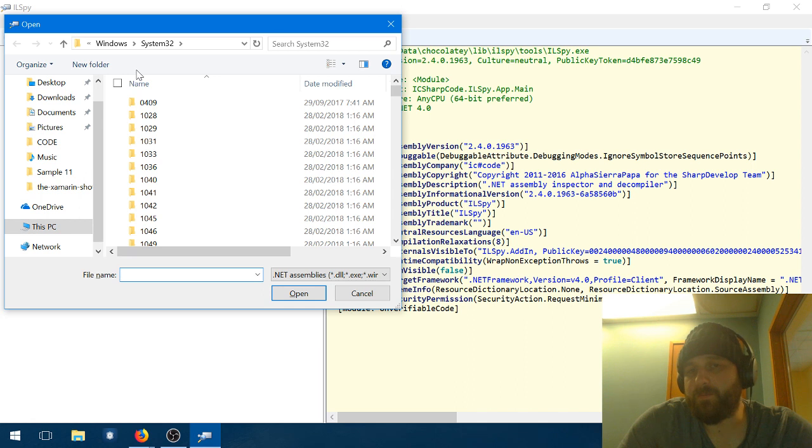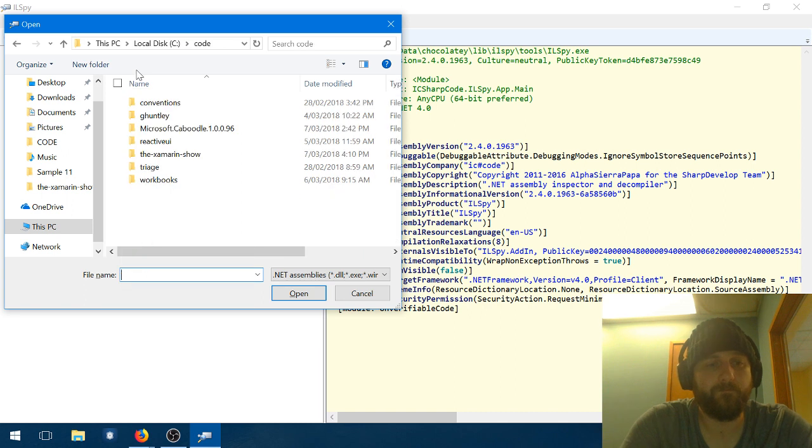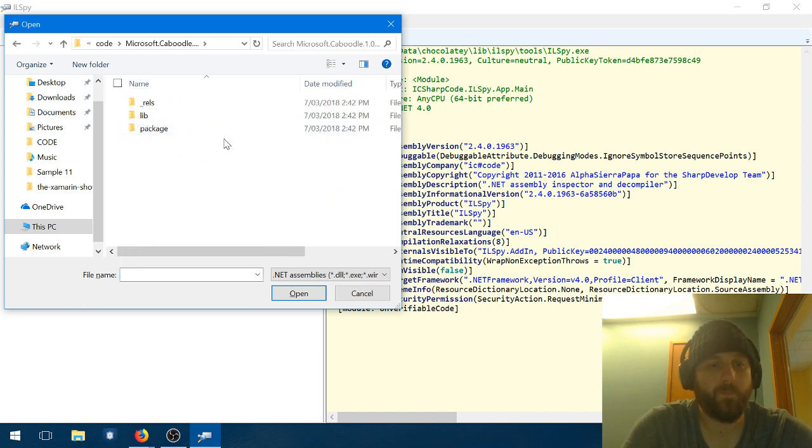Alright, so the first tool I'm using here is ILSpy. If you're not familiar with it, it allows you to open an assembly and look at not just the IL, but also the source code. If you use .NET Reactor, you can take this to generate a project file. Alright, here's version 96.